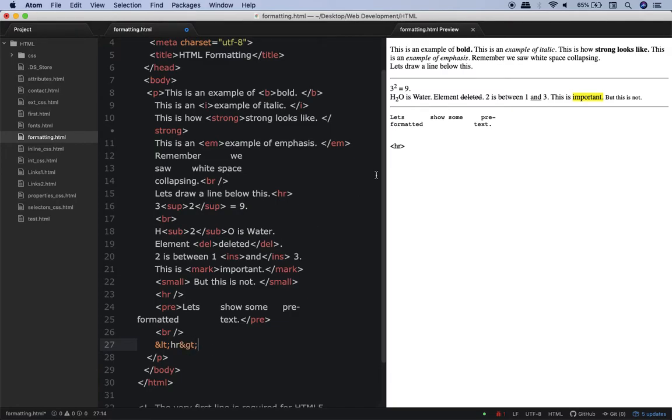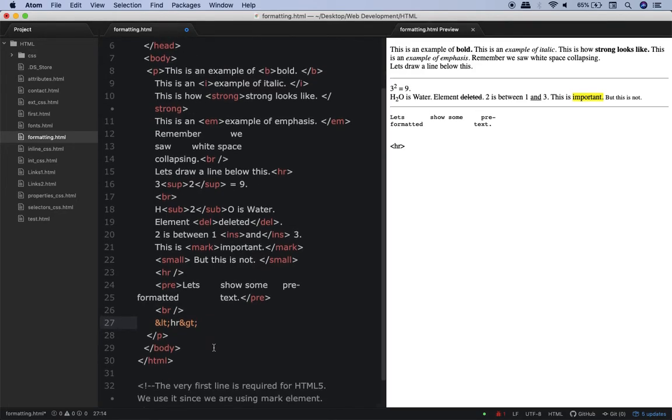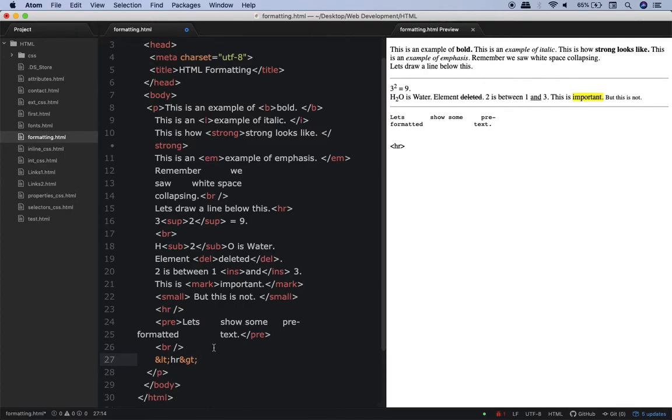And now look at the corresponding output over here. Now line number 27 is not drawing a line, it is displaying HR in angular brackets. When the web browser looks at ampersand LT semicolon, it comes to know that it is supposed to display the less than symbol. LT stands for less than. Ampersand GT semicolon will display the greater than symbol. GT stands for greater than. Such characters are called escape characters. All right. So we came across all the formatting elements.